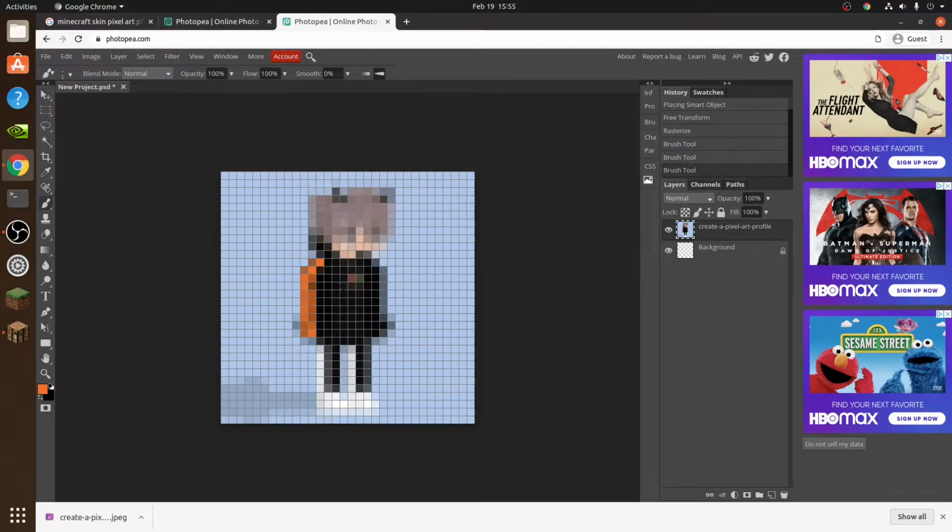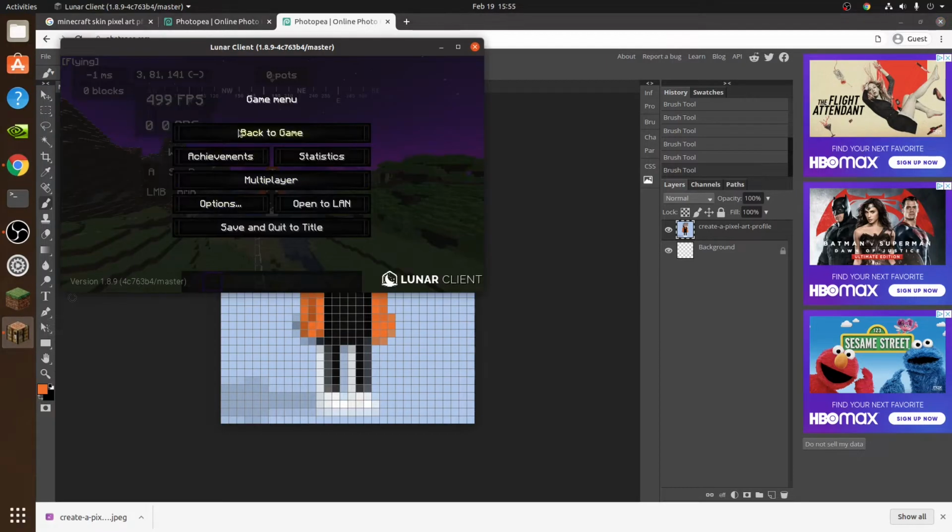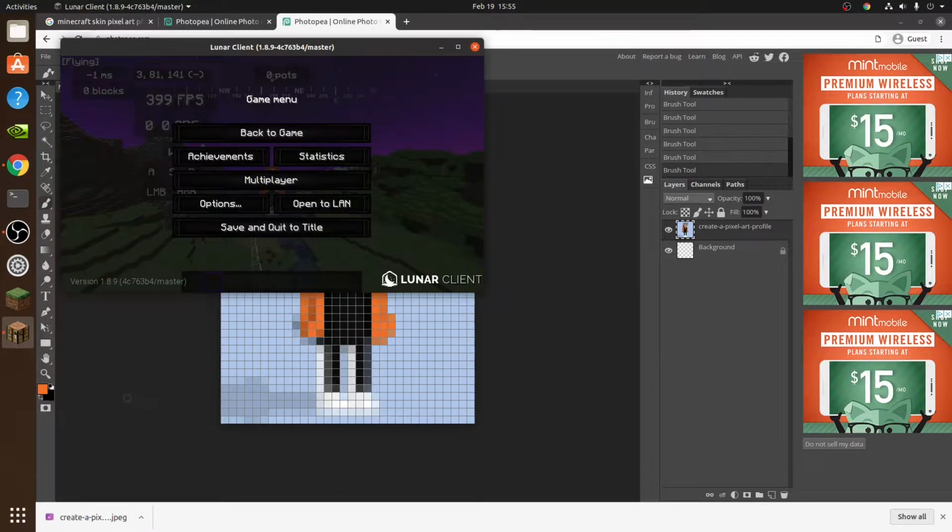Since I have overalls on my skin, I don't want it entirely filled in. I'm just filling in like the arms. And so about like that maybe. I'm not sure. You can extend the proportions a little if you want. Let me see my skin. Yeah, I'd say that's about good.